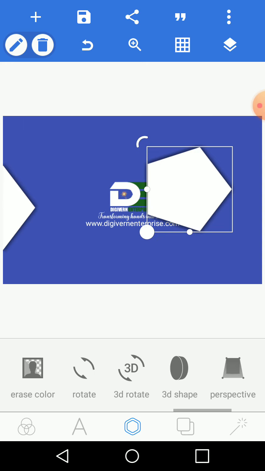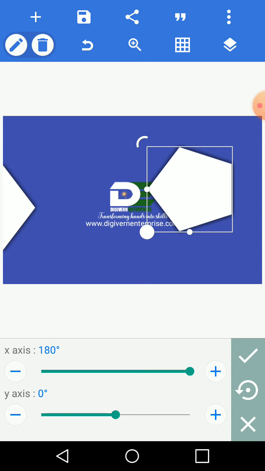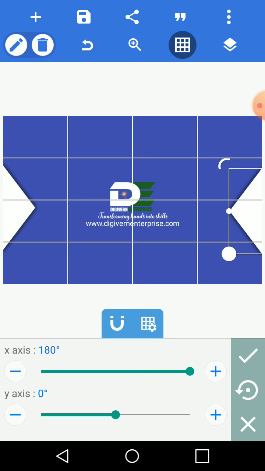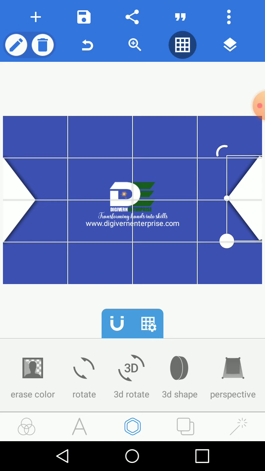Just go onto my 3D rotate. Make sure I rotate through an angle of 480 degrees. And I want to make sure that the one on the left hand side aligns with the one on the right hand side. So I'll go onto my grid, click on the grid lines, in order to ensure that they align at the center. I just arrange it. Okay, now they align at the center.